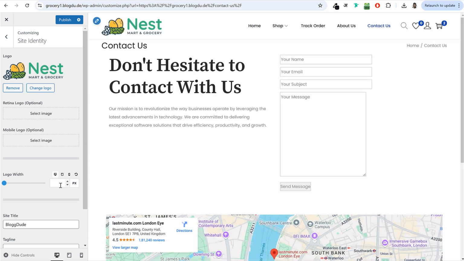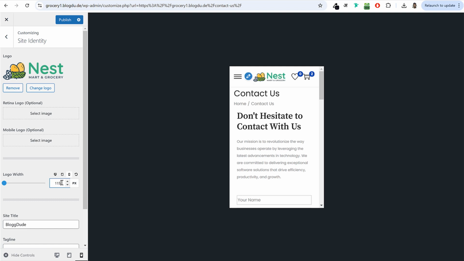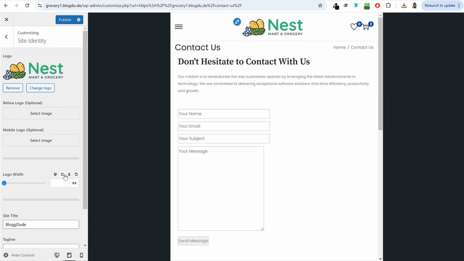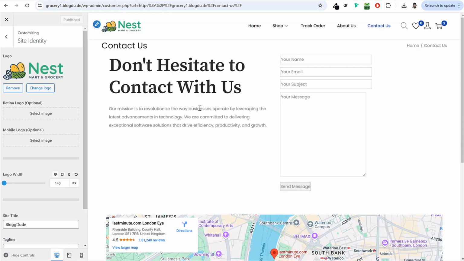Logo size you can change. So I'll make it 140. You can also change what size your logo should be on mobile phone and tablet. So if I open mobile phone, as you can see, it is looking pretty big. So I'll change this to 115 maybe. On tablet, if I click on tablet, this is how it is looking. Maybe on tablet 120. All right. Click on publish, come back to desktop.